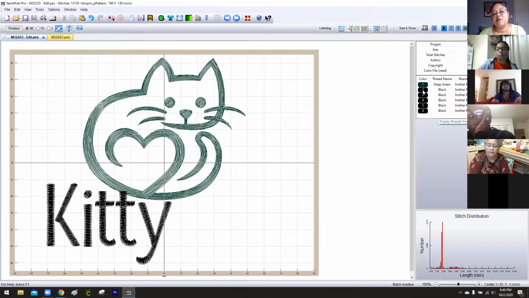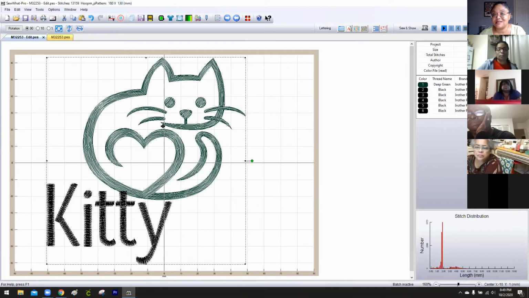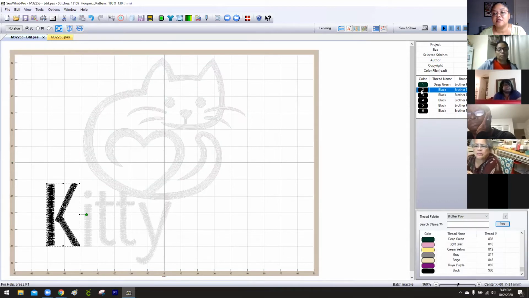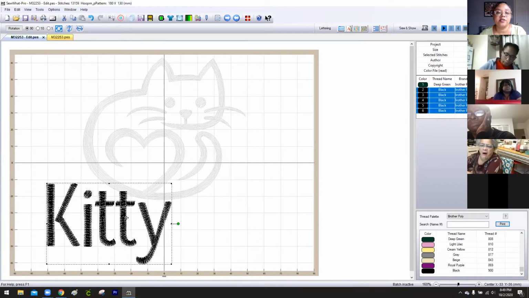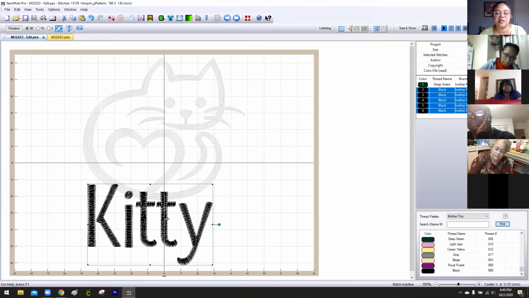So if I want to select all of that, I can drag a box around it, but notice it's selecting the cat too. I don't want that. So in most instances, I'll start with the first letter, hold down Control, and click the rest that I want to move and adjust, and then I can make adjustments as necessary.